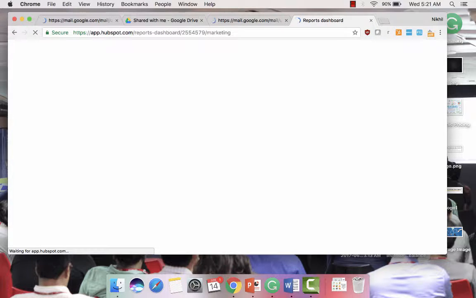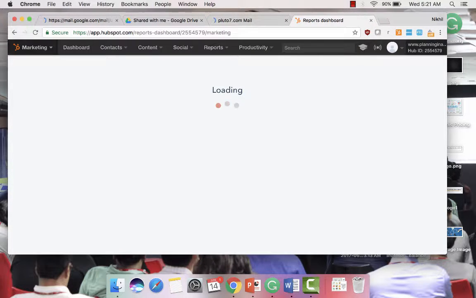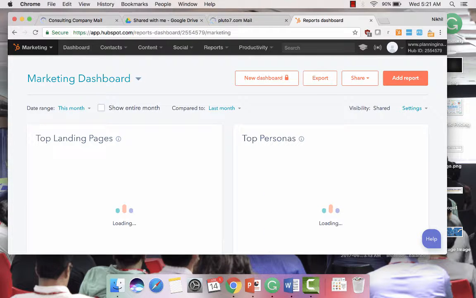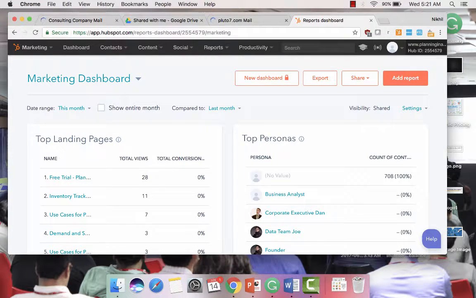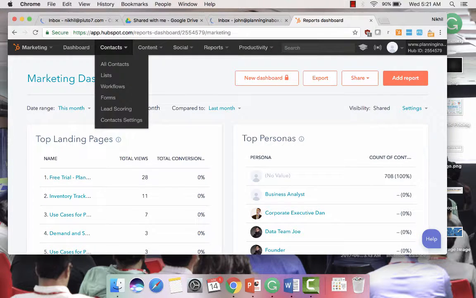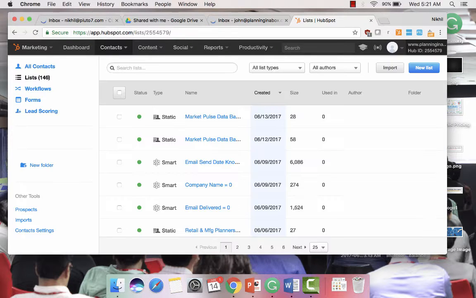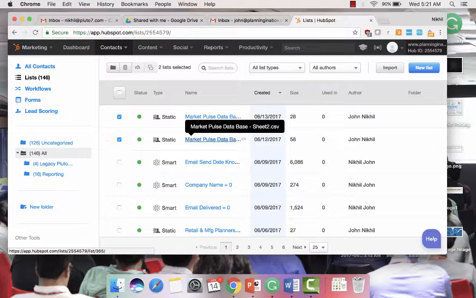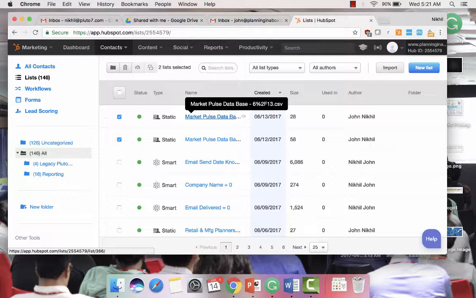You have two sections in HubSpot. One is marketing and one is sales. Automatically it'll log on to HubSpot Marketing, and ideally the process for you is to create a list. Assuming you have contacts, if you fill in those contacts like how you did yesterday, these 58 and 28 contacts, these are your two lists: market pulse data sheet 2 and market pulse database 6.